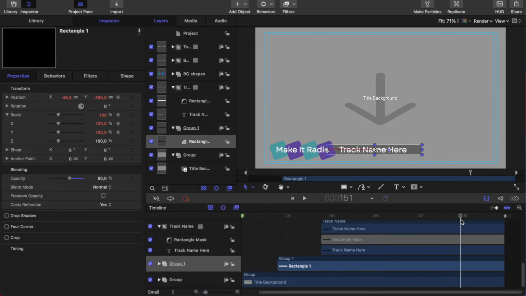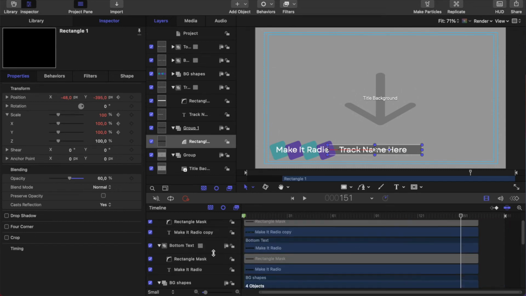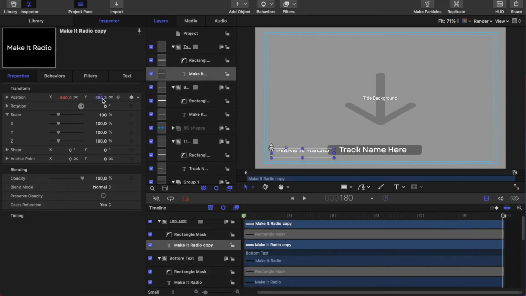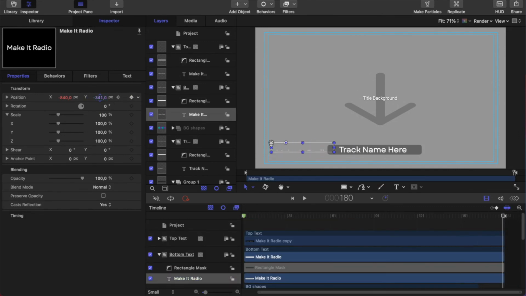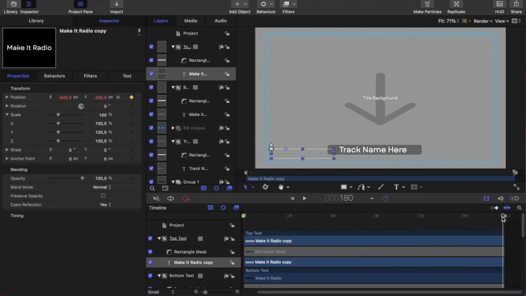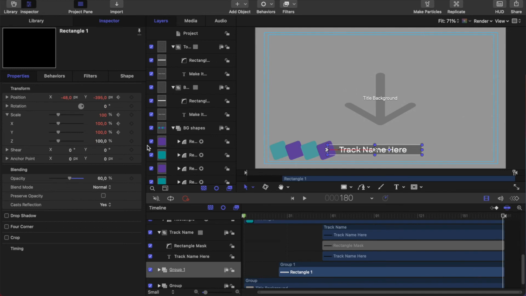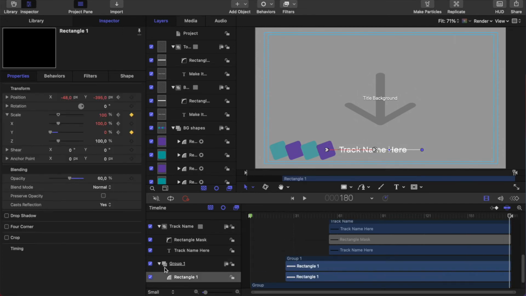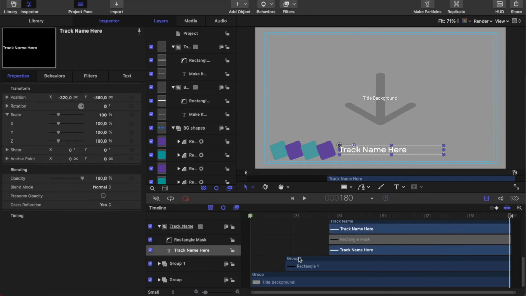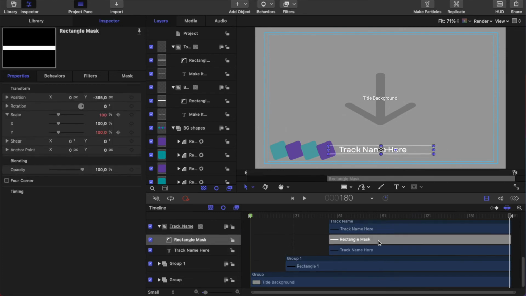There we go, and then we just need everything out in the last second. So the Make It Radio will go out just like it came in. Okay, and we'll have the rectangle go out the way it came in with some scaling. And we'll just have it scale all the way out. And then the track name has to do the same. We'll do it with the mask.